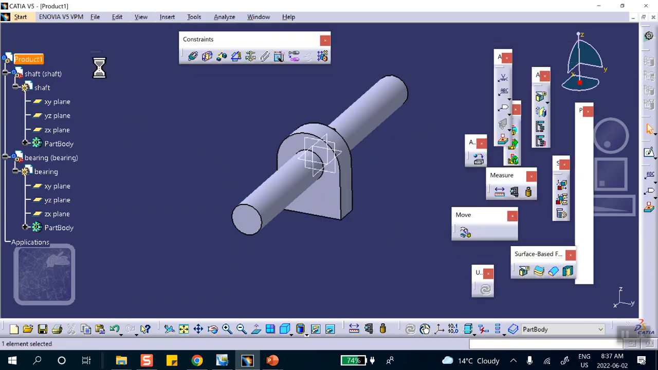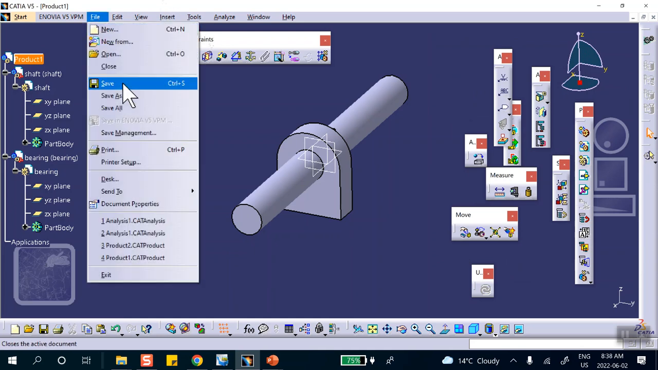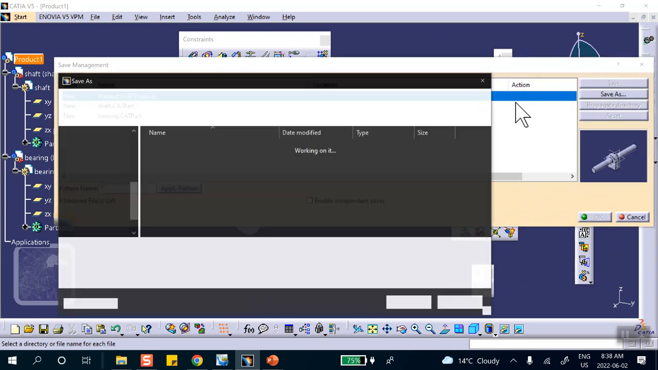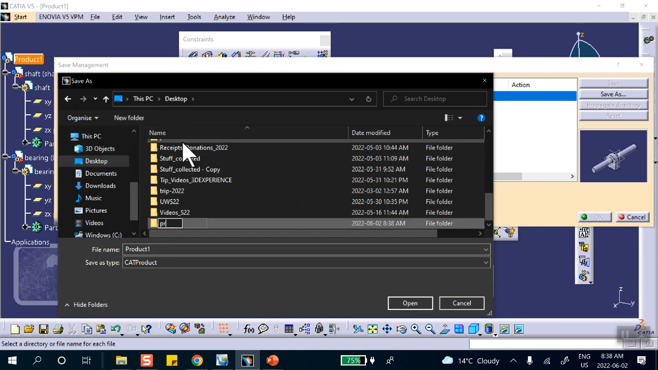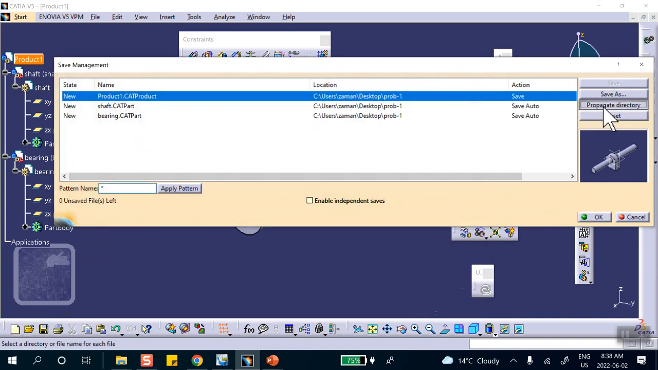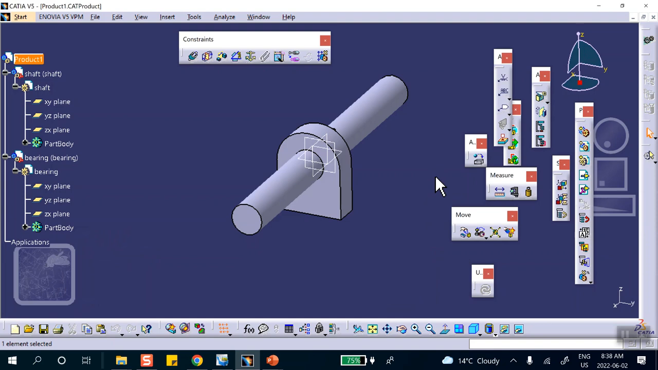And save everything. So in File, Save Management, Save As, Desktop, New Folder. Okay, Problem 1. We're going to go there. Propagate Directory. So Propagate Directory basically puts everything associated with that problem in that folder. Everything.